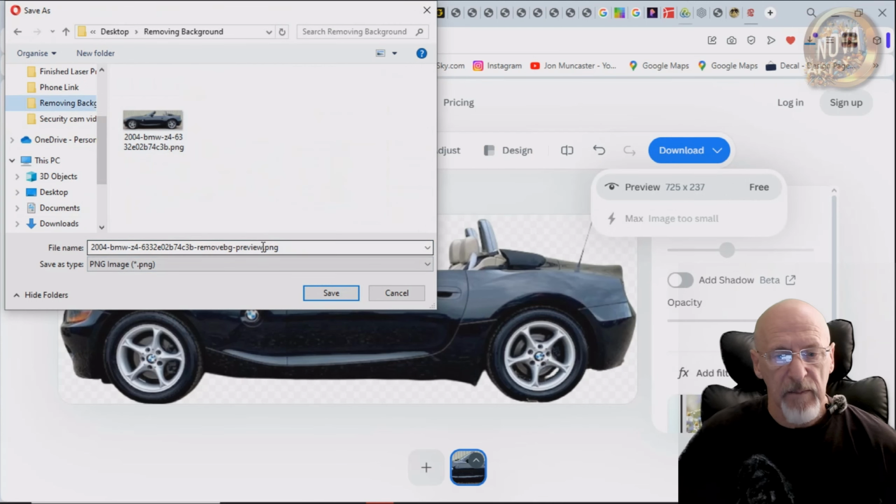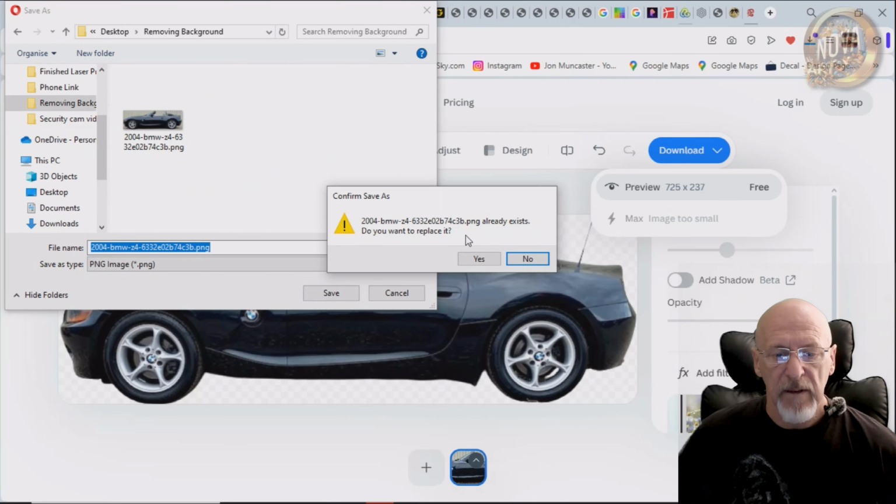Just save the image, and I'm going to replace the original image here because it is a copy of something else on my hard drive.